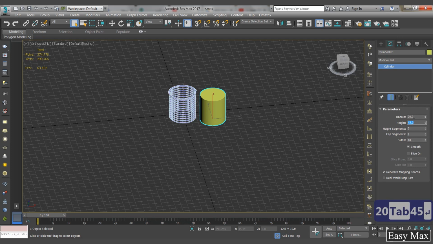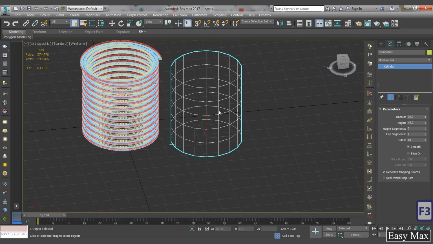For the exposed skeleton, we draw a cylinder according to the settings we see in the movie.